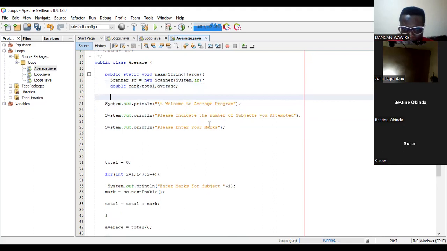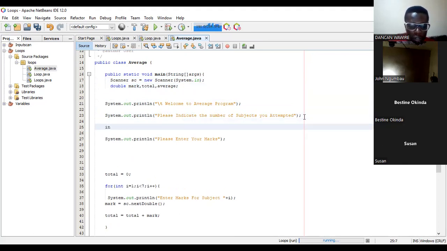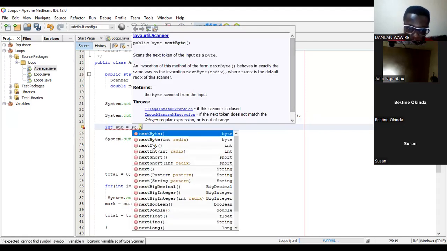So please indicate the number of subjects you attempted. Of course, the number of subjects is a whole number, not a fraction. So I can just use the int. So I call it int sub. Int sub equals whatever the user will be giving us, which is sc dot nextInt, because I'm using an integer.